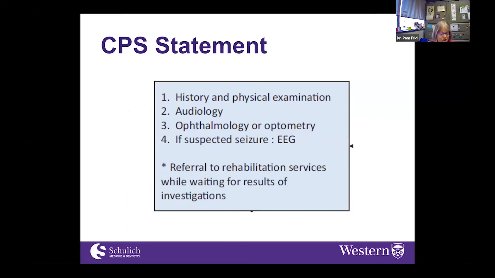It's really important to check the hearing of everybody. Make sure you do something about checking their vision. You don't need to send everybody to pediatric ophthalmology. If you have an optometrist in your community that is good at assessing children, that's where you start. And only if you suspect that there's seizures should you send them for an EEG. And again, in the box, remember to refer for rehab services, that's OT, physio, and speech therapy, while you wait for the investigations.